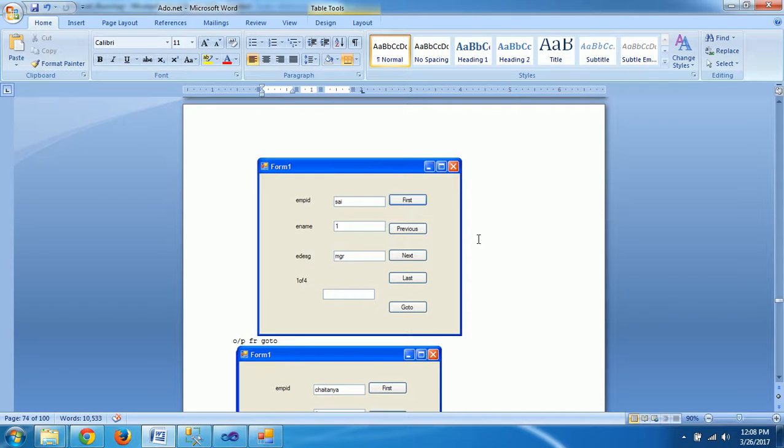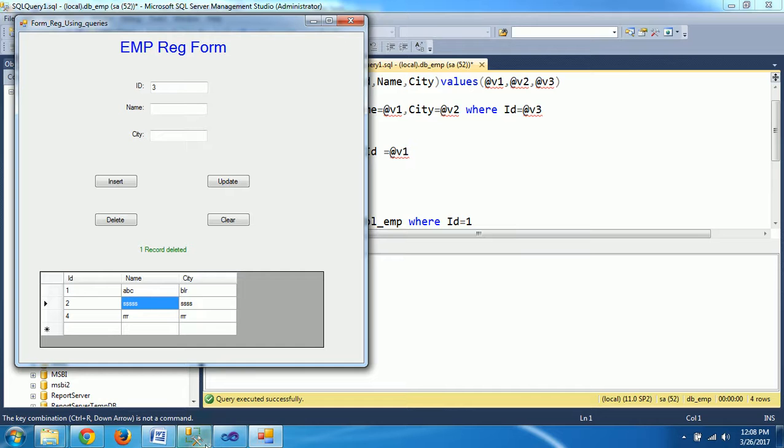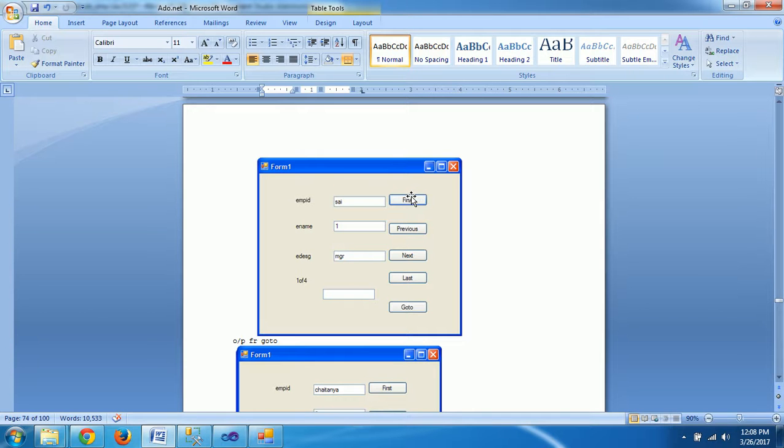See here, they have given one more like this. One more diagram: employee name, like this. First, previous, next, last, code. What is the meaning of this? Actually, here I have n number of rows. If I click the first record, it will come and display here. Second means previous record. Next means next record. Like this, they have written the code separately. Try this code separately, in different ways.